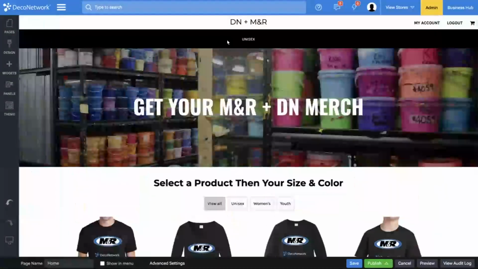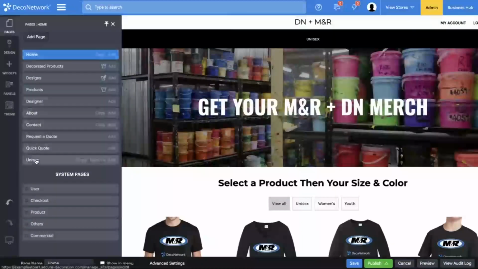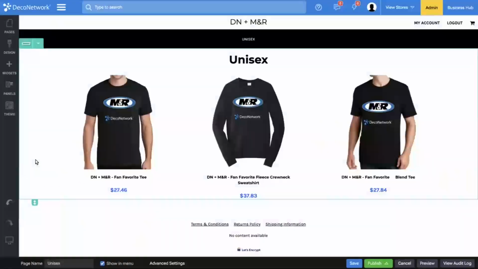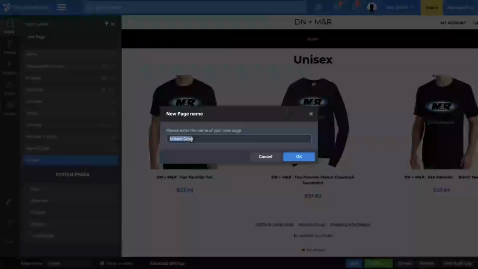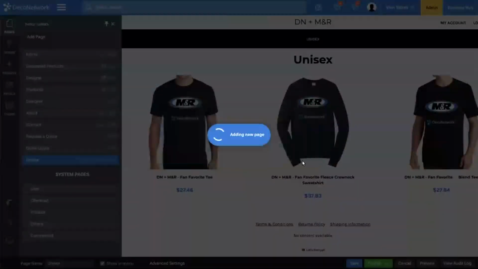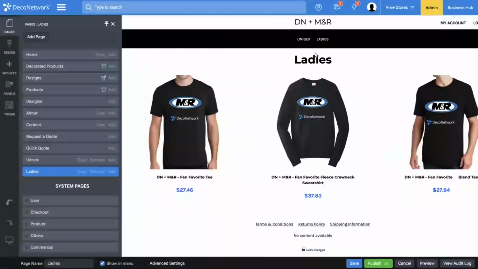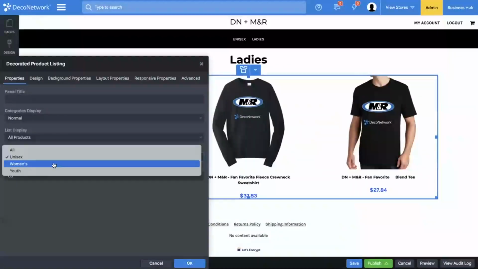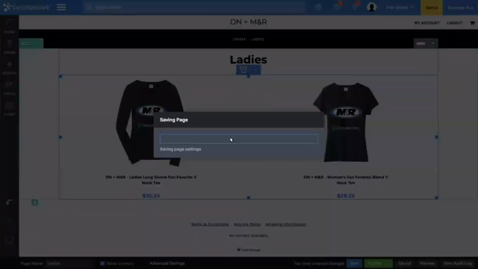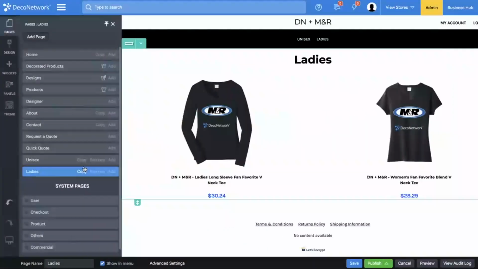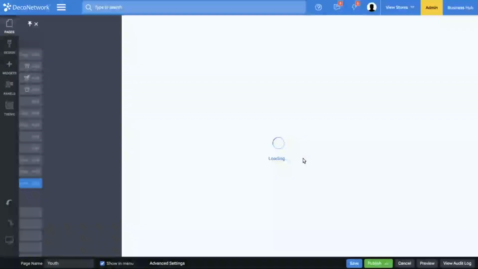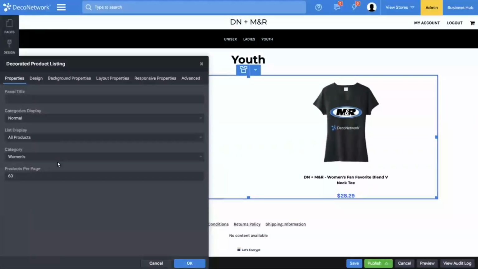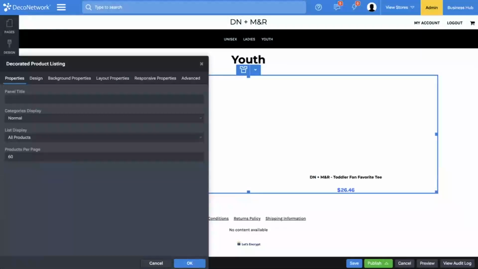But let's say, hey, the client really wants to have some pages up top. Well, let's come here to the unisex page. Okay, well, let's go ahead, copy it. Ladies. Title's going to update. All I have to do is change the category. Copy it. Youth. Change that to youth.